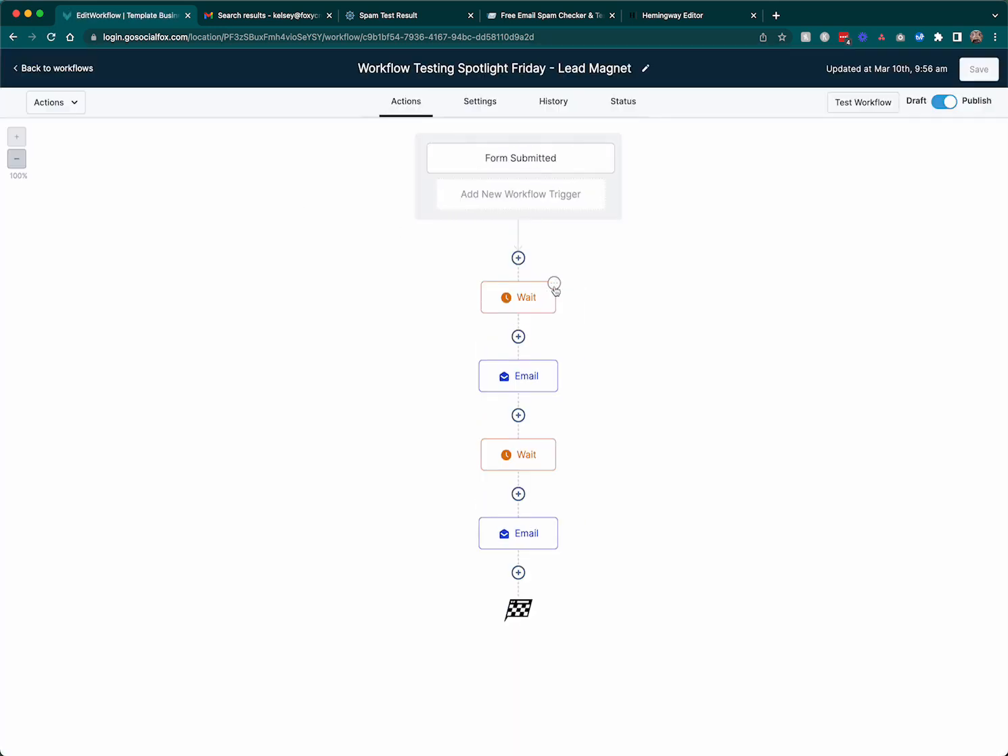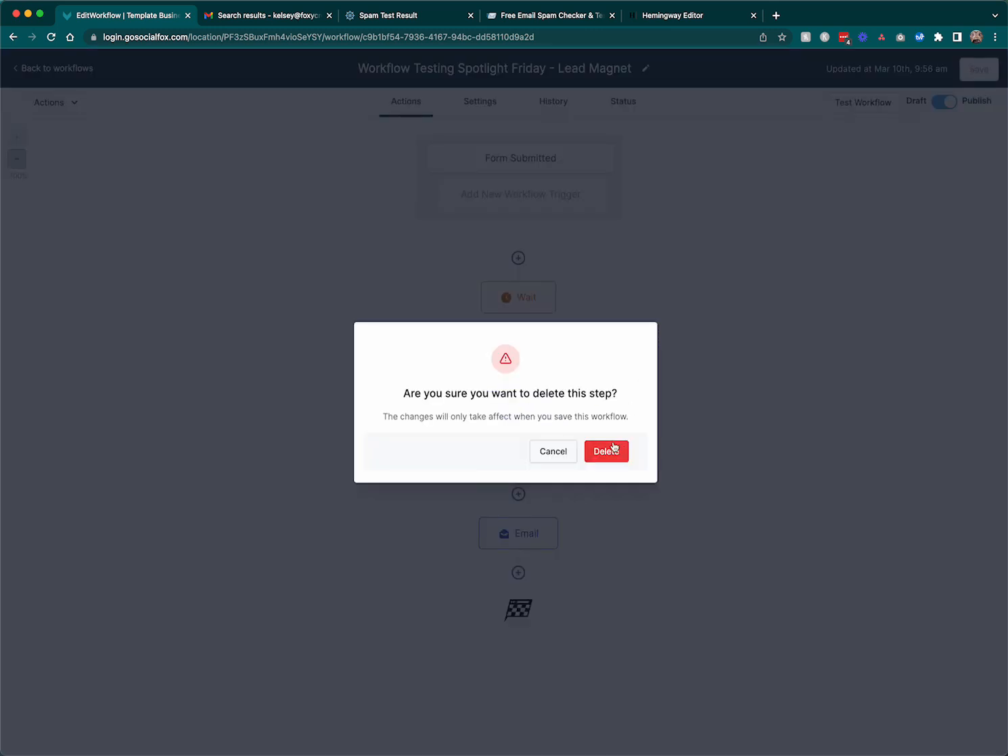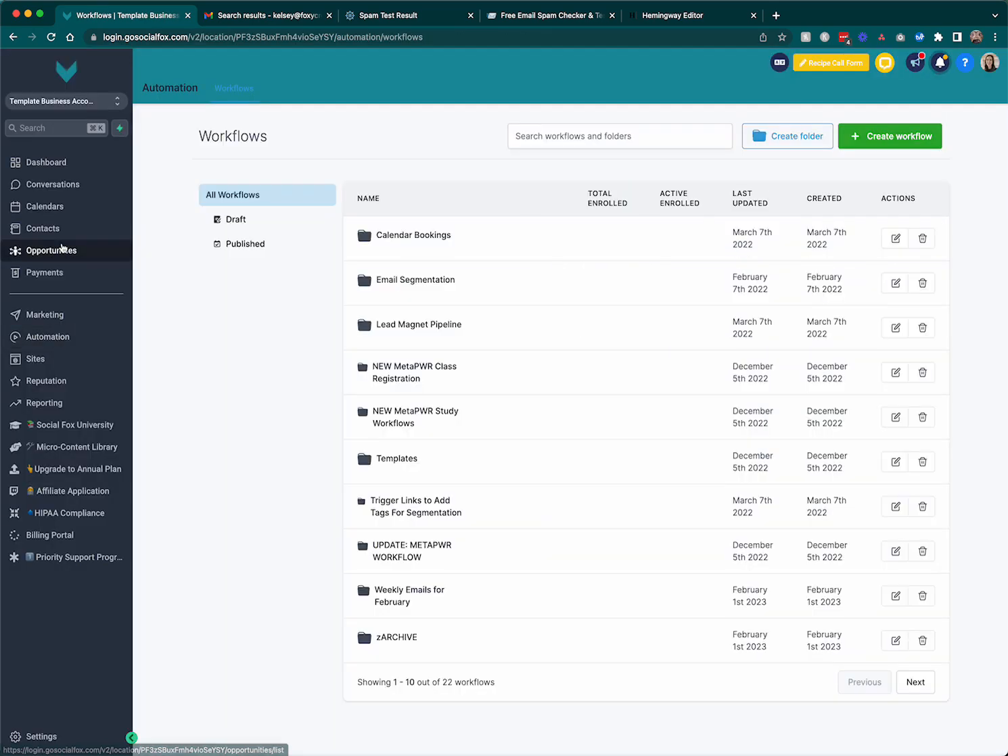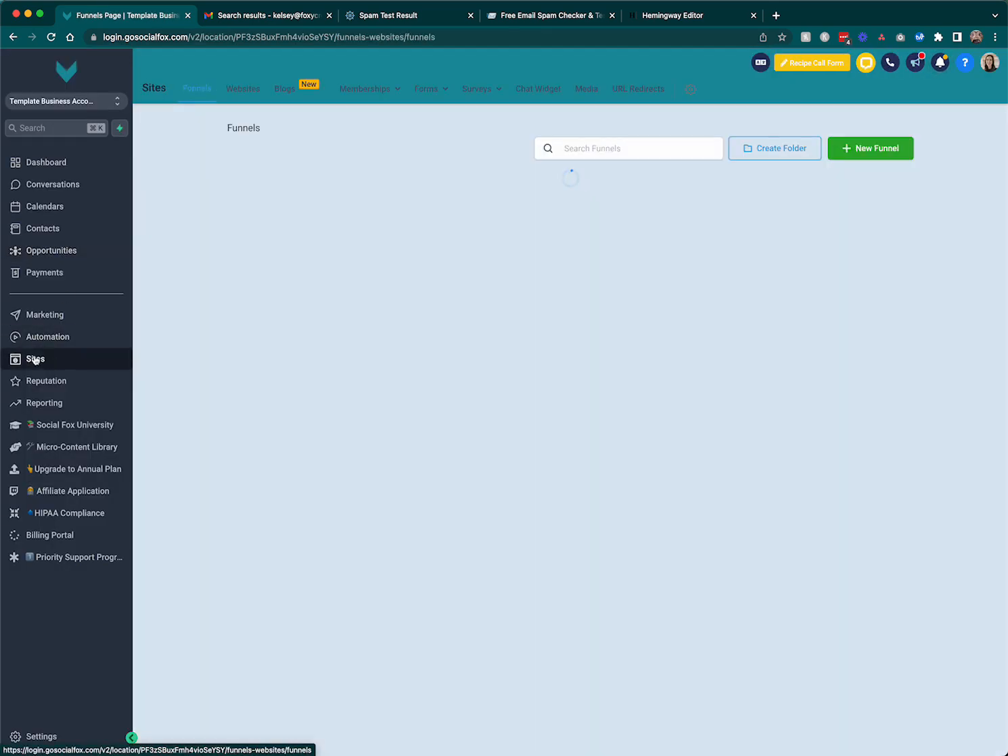I'm actually going to go ahead and delete this first wait step. I really just had that in there as a placeholder for me so that I could see I was easily being added into these workflows correctly. So I'm just going to go ahead and delete this action. That way, when I add myself to the workflow by submitting this form, it'll go straight to the email, and I'll get that first. All right, so I'm going to back out of the workflow, and I'm going to go into Sites.